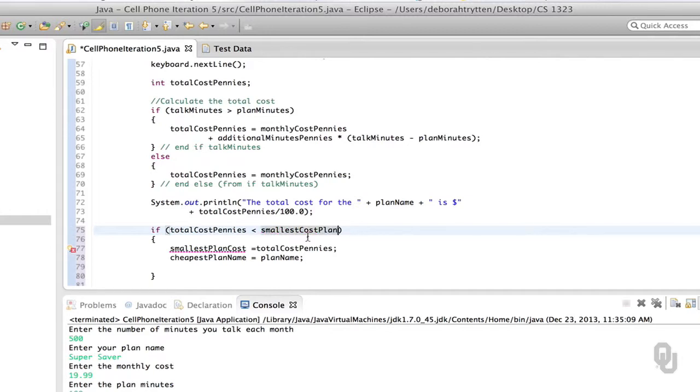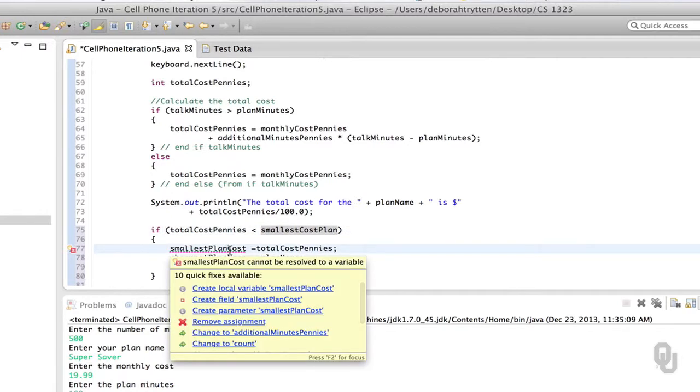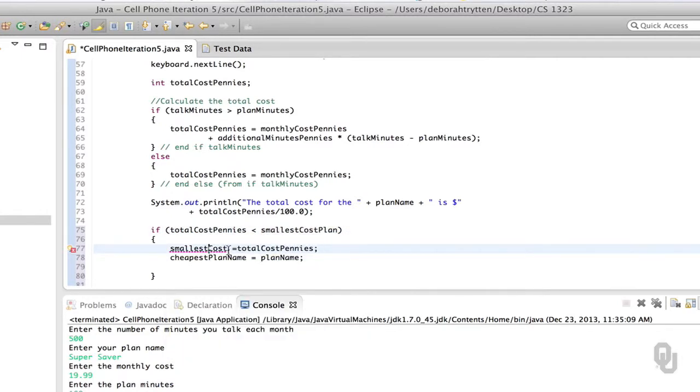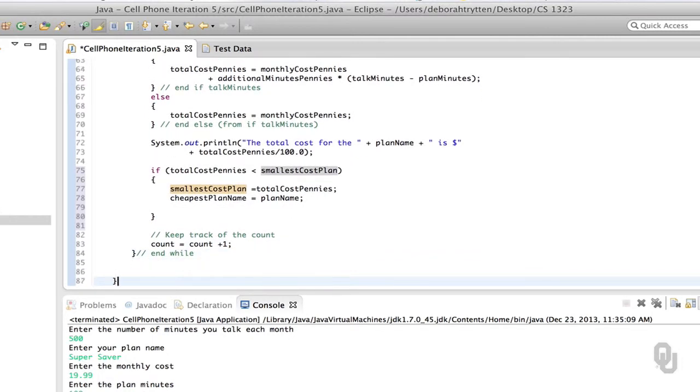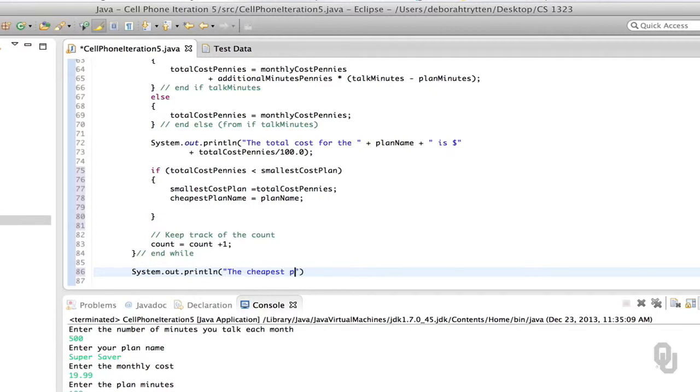So we have to change to the variable name that's actually there. And of course, we'll have to do the same thing here. Now, when we get out of the while loop, that's when we need to tell the user which one was the cheapest. So system out print line, the cheapest plan was, and then cheapest plan name, and system out print line.